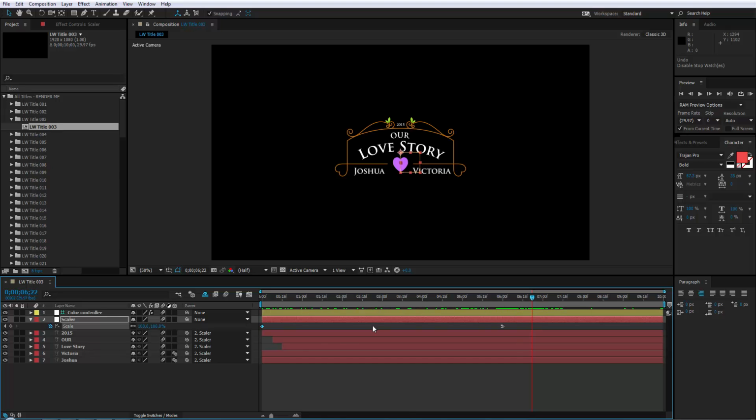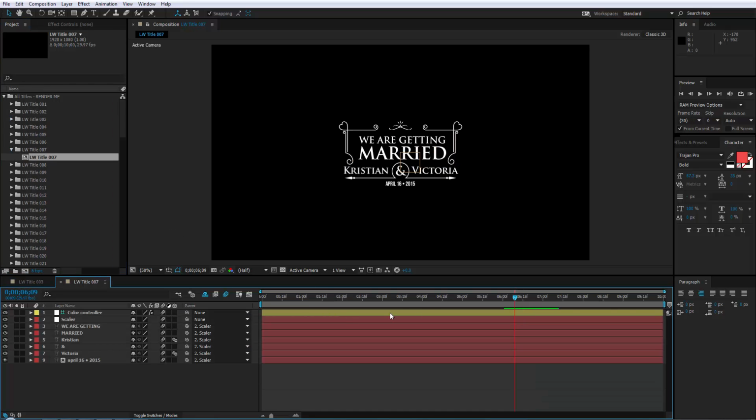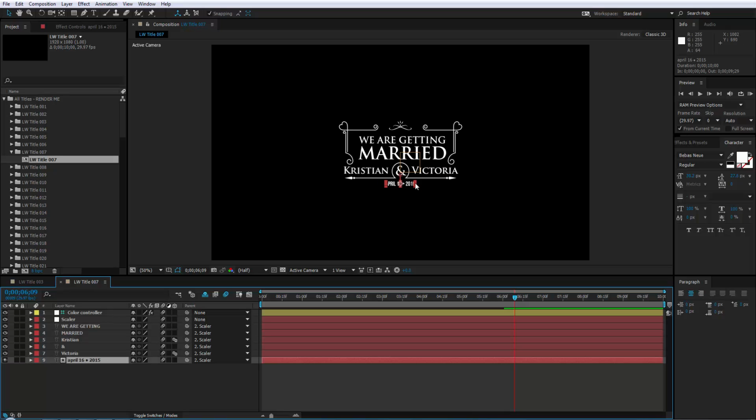Another thing that you need to know about is that some titles have masks. What I mean, let's say I find some title. As you can see, we have, let's say, this text called April 16th date at the bottom, and if I scrub, you see it's revealing from nowhere. It's because this text layer is controlled by the mask.